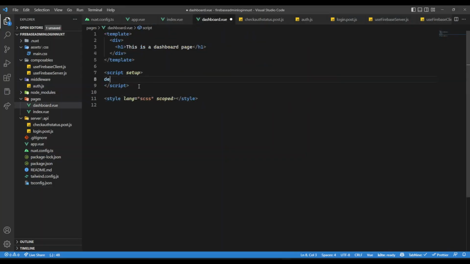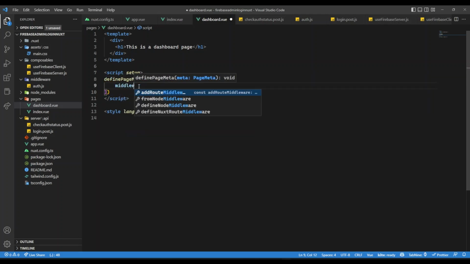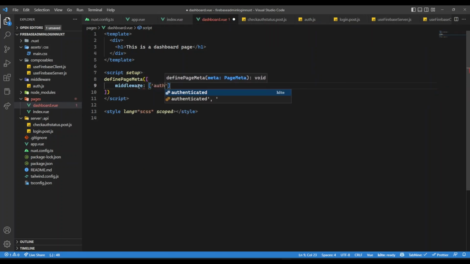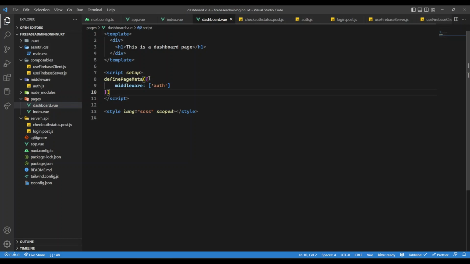And now if we go over here, oh no, we haven't defined the middleware yet. Here we need to say definePageMeta. There we will have middleware, that will be our auth middleware. Oh sorry, this shouldn't be an array, this should be an object actually. So it should be like this, there you go.